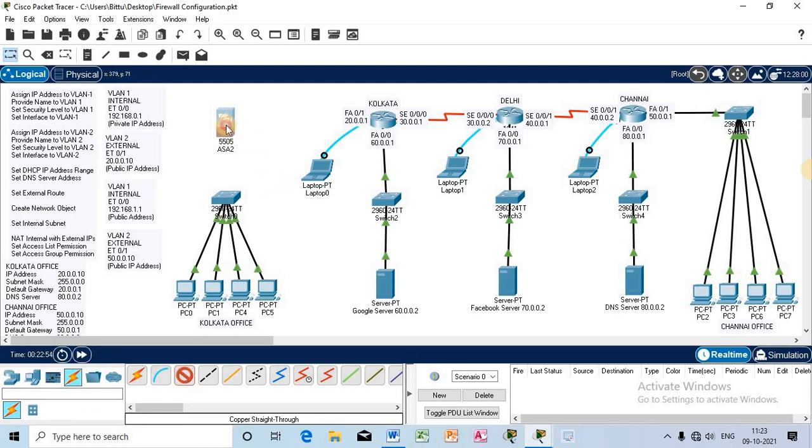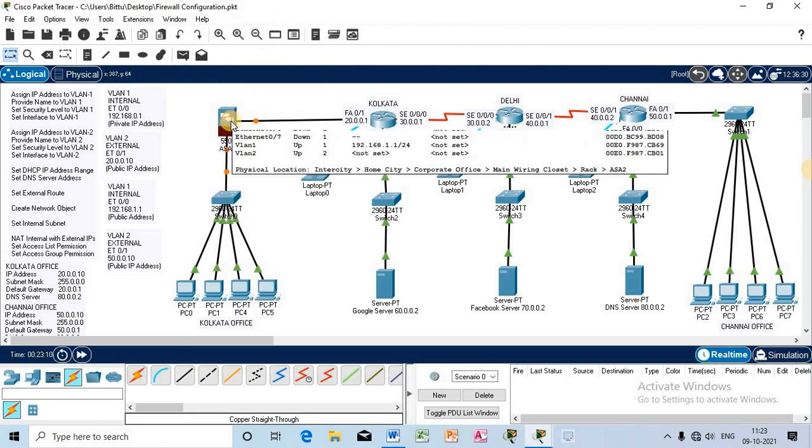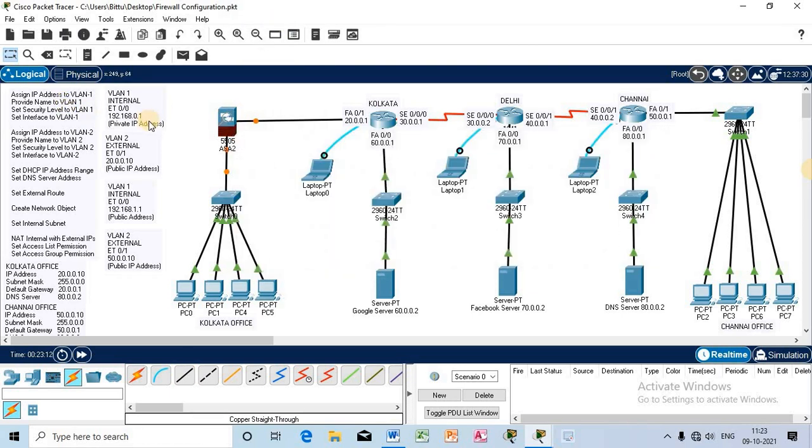So I will take a straight cable and connect internally. Observe, Ethernet 0/1 to FastEthernet 0/1. Observe, I have connected the external part with the Kolkata router. So I have taken another cable. The internal part I have connected with this particular Kolkata office network. Observe. Now I will assign this set of IP addresses and VLANs.